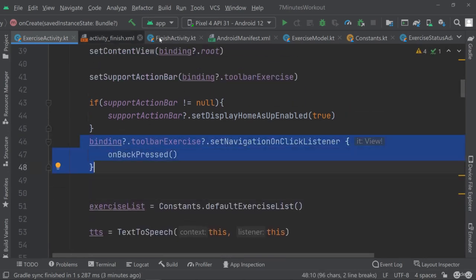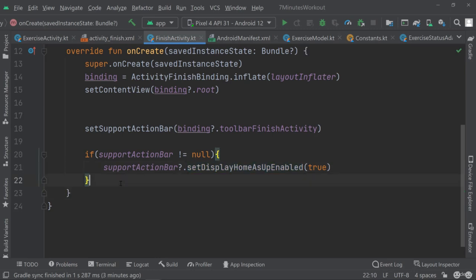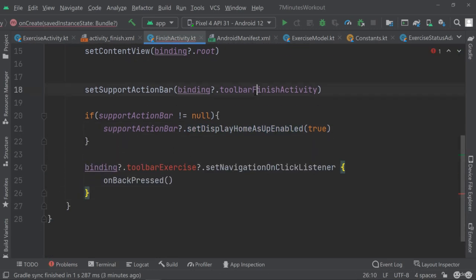So now we can do the same thing in our finish activity. So here, this will of course be the toolbar finish activity. Set navigation on-click listener on back pressed. So once we click the back button, it will call the on back pressed method, which is the same thing as if you were clicking on the back button.